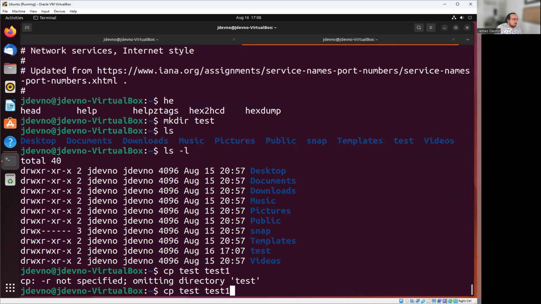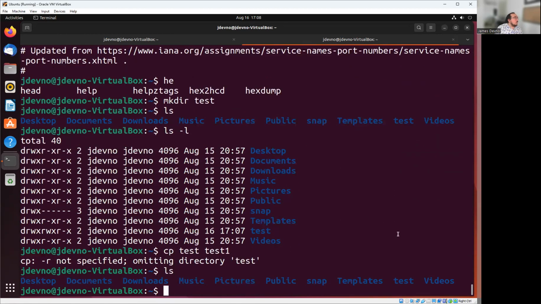Notice it said to use tag R. Well, that's because it's a directory. While there may not be anything in the directory, there possibly could be. So it's telling you, hey, you need to specify the tag R, because if you don't, I'm not going to carry anything that may be in the directory. So let's run that again, just to show you that there should be no test1. Notice there's no test1.